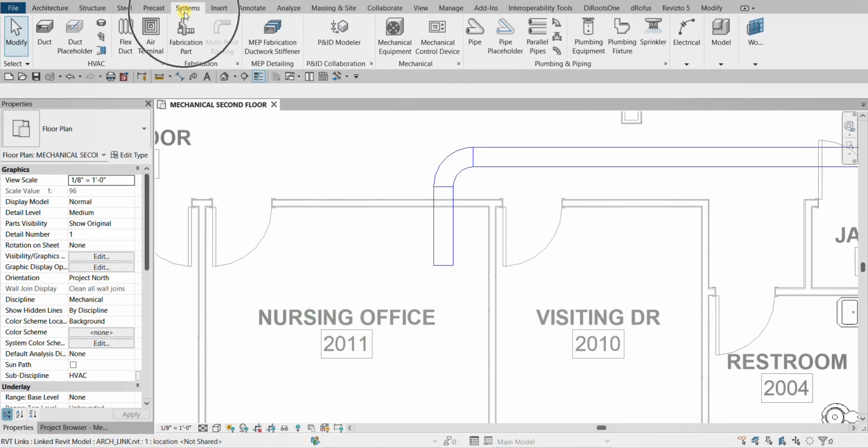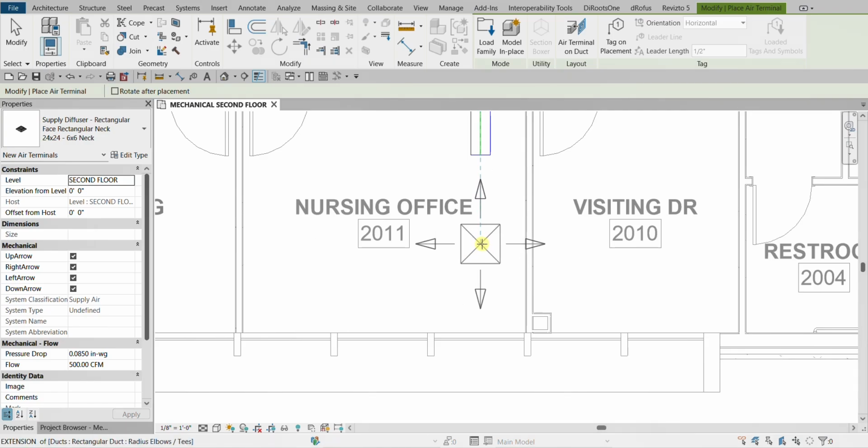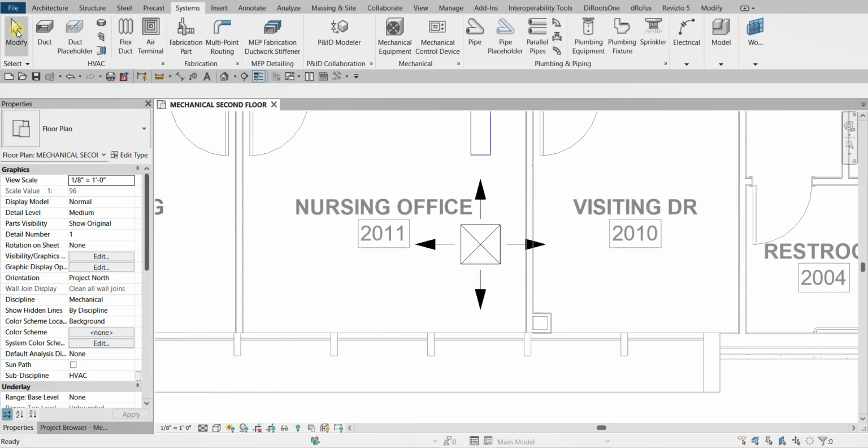So let me go to Systems, select Air Terminal, and then I can just place it here. Okay, so before I place my air terminal, because by default, if you place this air terminal, it will be on the floor, on the zero elevation. So you need to specify the height of your air terminal from the second floor. So for this one, I'll type, let's say 7 feet, for example. Okay, and then I can now pick here to place my air terminal. So there you go, and then I'll select here, modify.